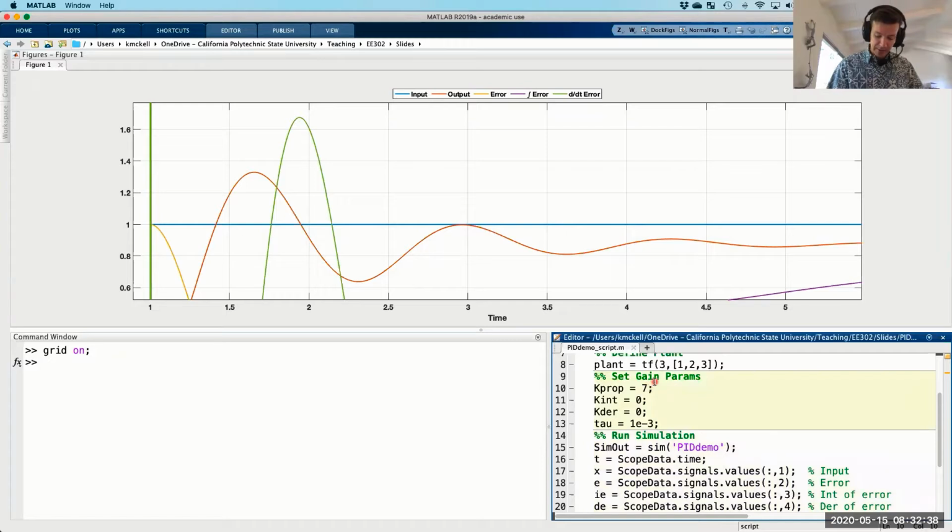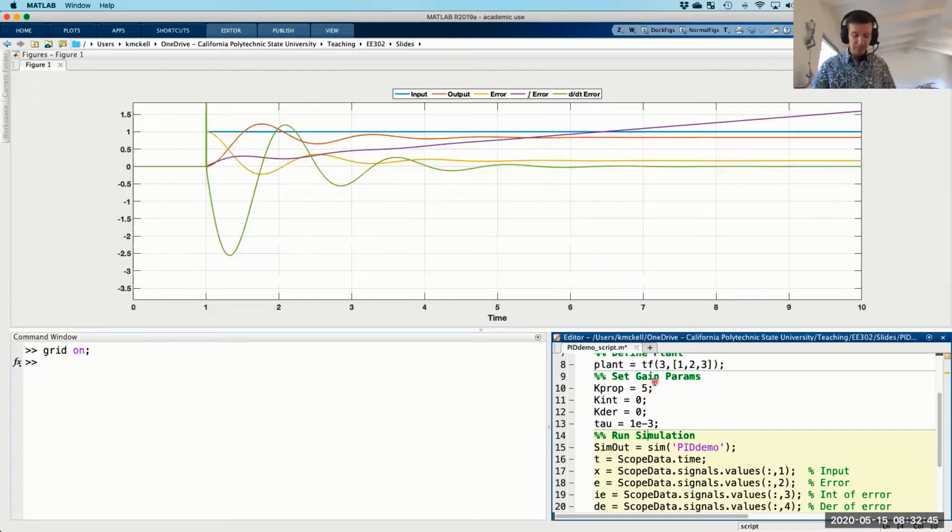So I think I'd like to set this K-prop back down to 5 and rerun the simulation from there. Again, quarter amplitude decay is not, in general, a good result. It is, however, a good indicator that we're in the right ballpark to move on to the next step.